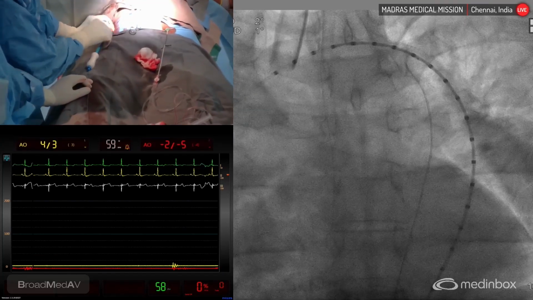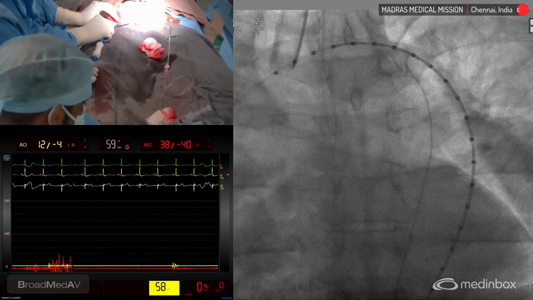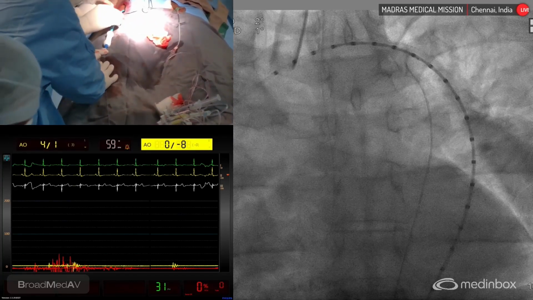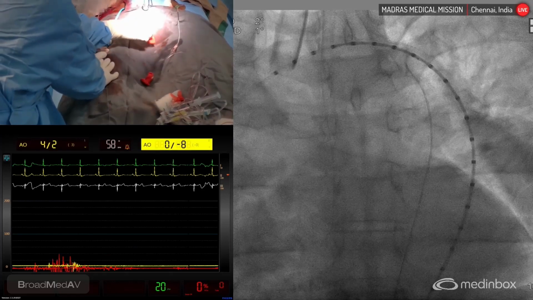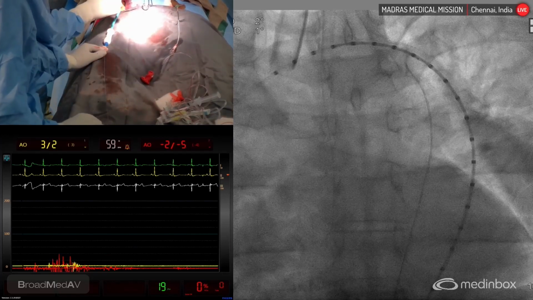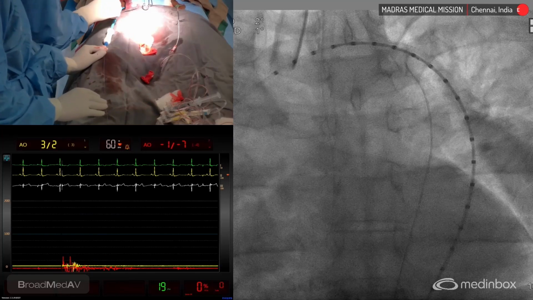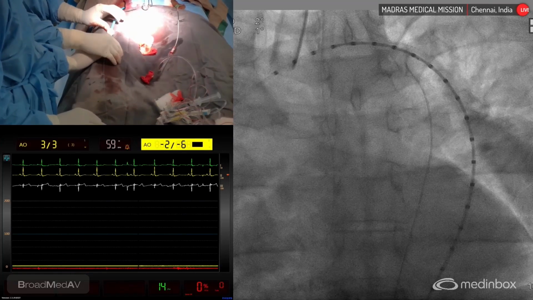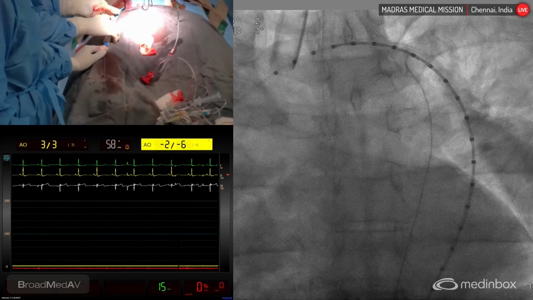Can you hold the wire? Hold the wire, please. I need a half sheet to cover this place. Can you give me one half sheet? Half sheet.